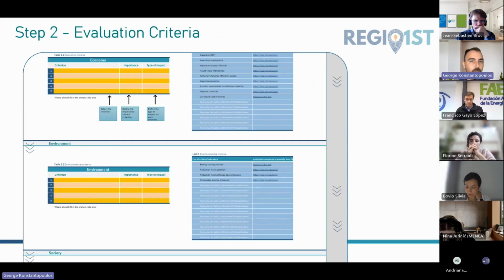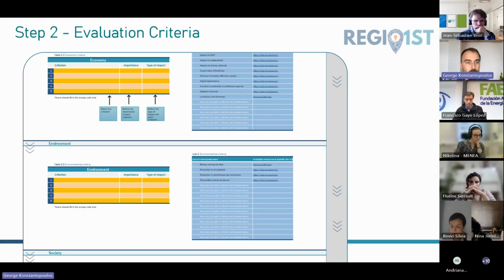In the second tab, regarding the evaluation criteria, we have 4 categories, but in stage 7 we need to select criteria from three dimensions: the economy, the environment, and the society. The idea is the same here. There is a drop-down menu where you can select your criterion.